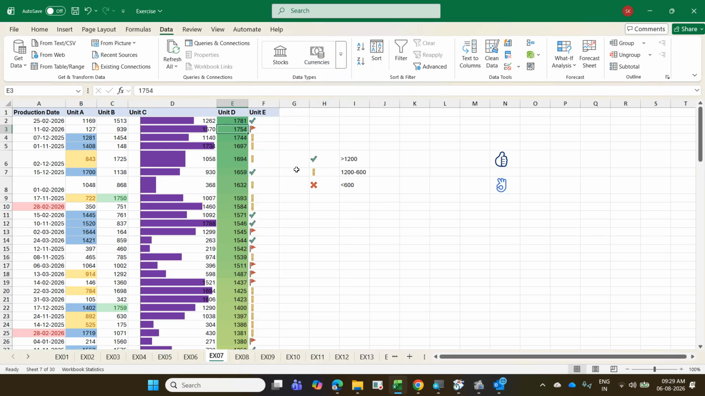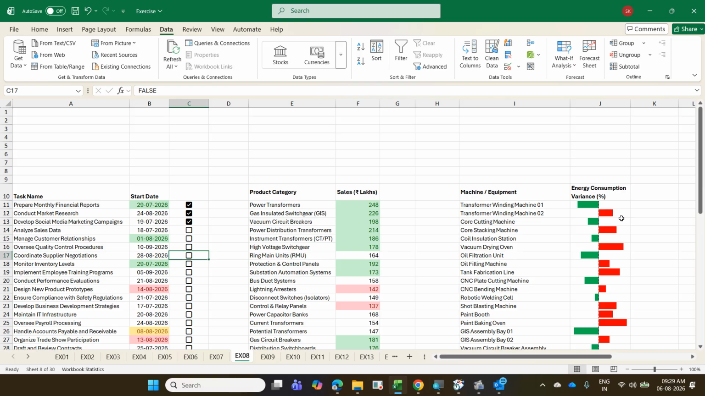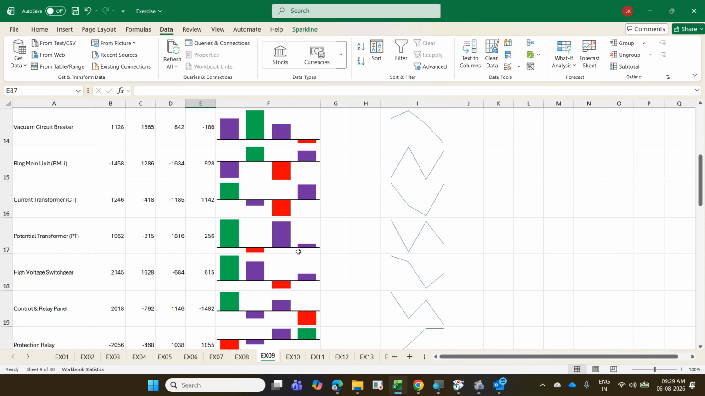Then we used some icon sets like this also. You can put some icon sets. After this, I think you did some task: how can I put the icon sets and other things? And I want to draw a chart inside a cell. Inside a cell itself, I want to draw a chart.